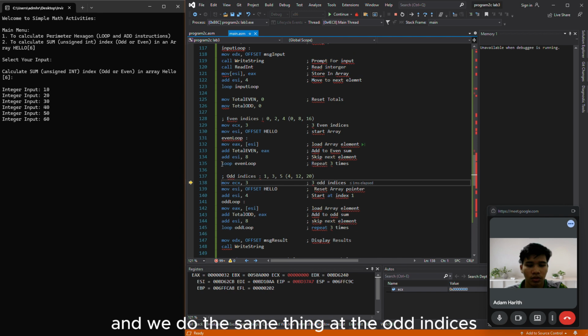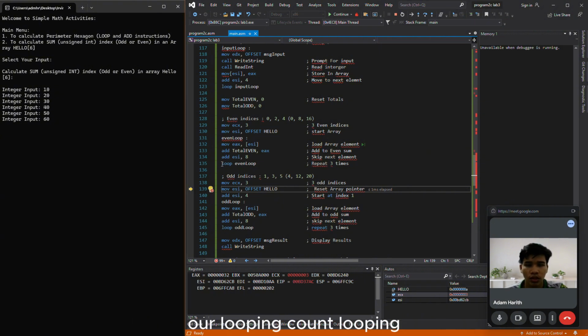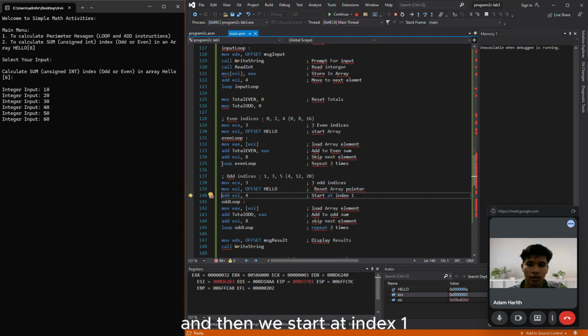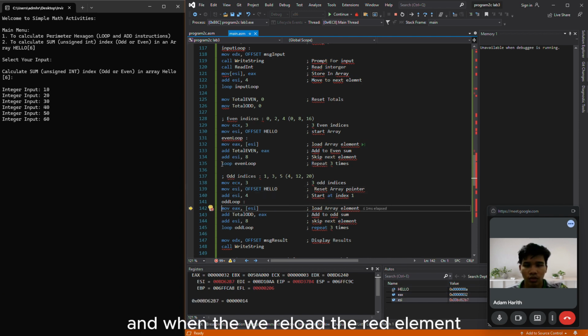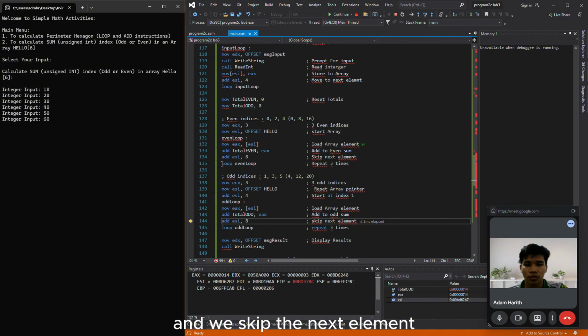And we do the same thing for the odd indices. First we move 3 into ECX, our loop count, and then we reset the array pointer from the even one previously. Then we start at index 1, load the array element, add it to the odd sum, skip the next element, and repeat 3 times.